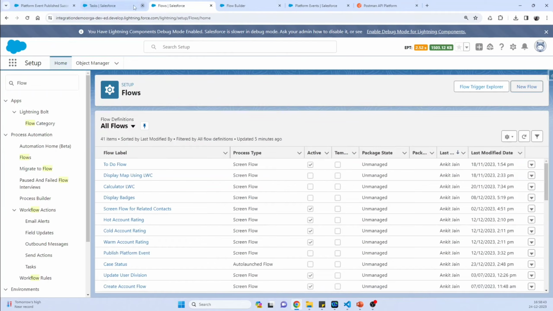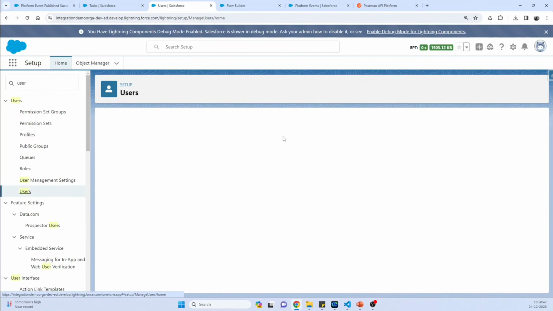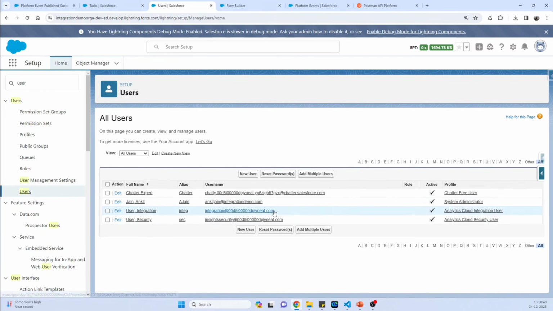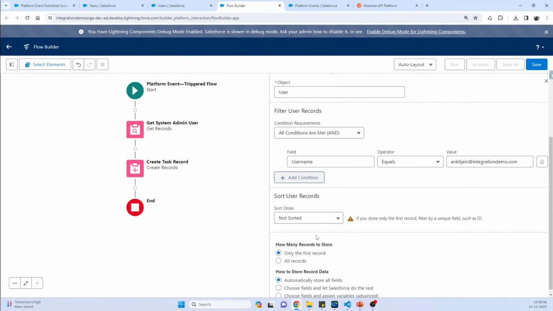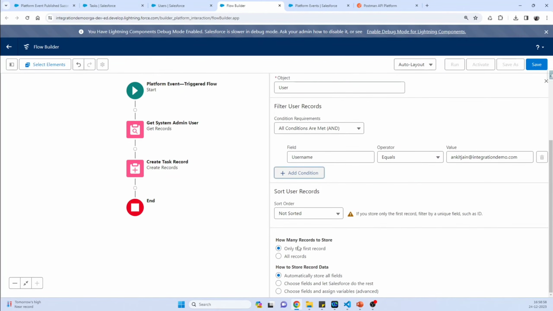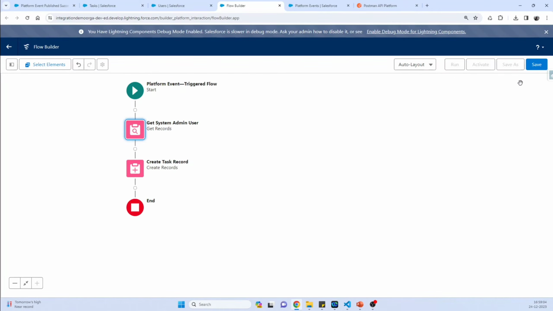So let me check the user details here. I navigate to the users, and let's say for this user I want to get the record. So here I am putting the username value, right? Now how many records do you want? I want to get only the first record. All other things look good to me. I am clicking on this here. Now I got the user detail.